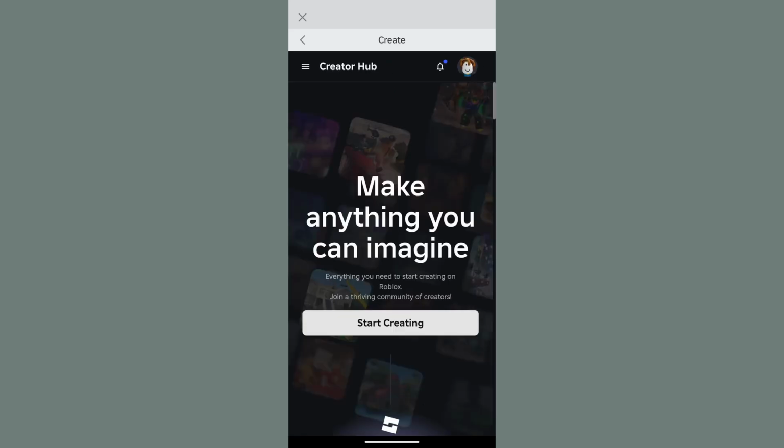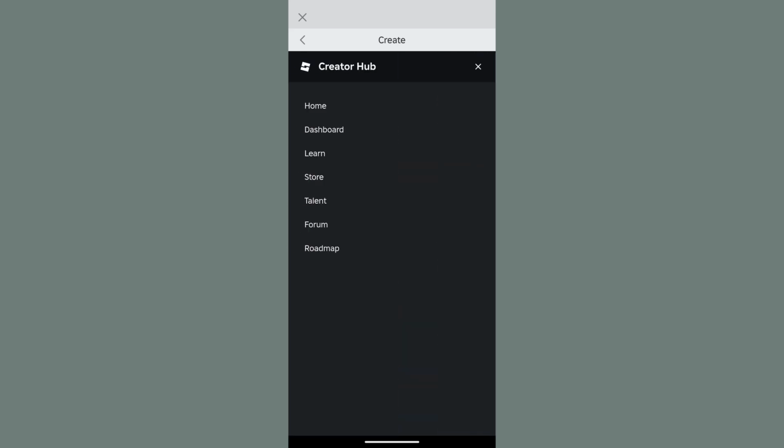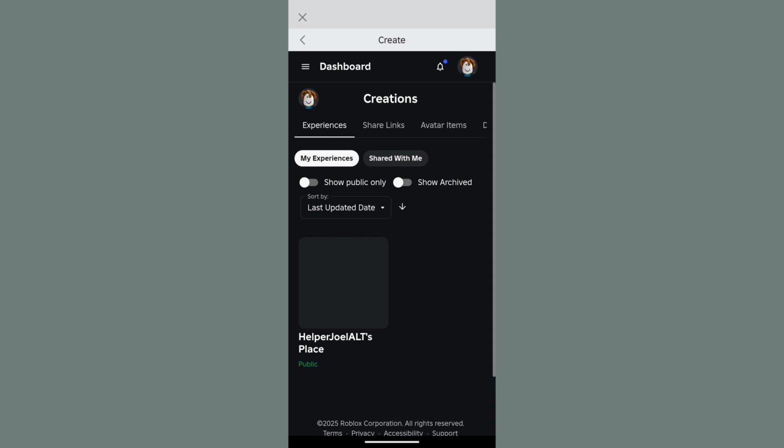Then from here, it should bring you to the Creator Hub, and you're just going to hit these three lines in the top left. Then on the left here, you're just going to hit Dashboard. And then here, you should have a place by default. You're just going to select this.